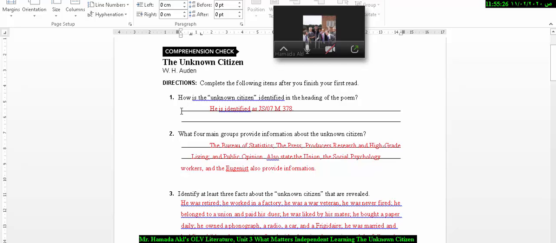The unknown citizen was identified as JS07M378, and the four main groups that provided information about the unknown citizen were the Bureau of Statistics, the press, the producers and such, and high grade living, and the public opinion. Also, you can say the union, you can say the social psychology workers and eugenists. So all of these are examples of groups or establishments or organizations that provided facts about this person.